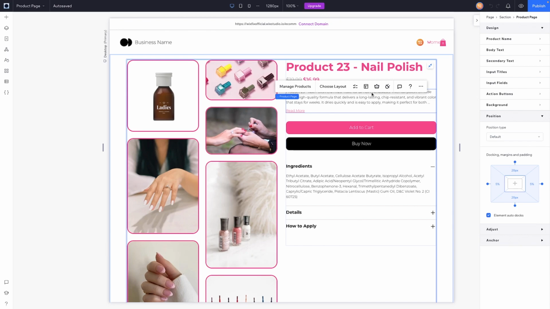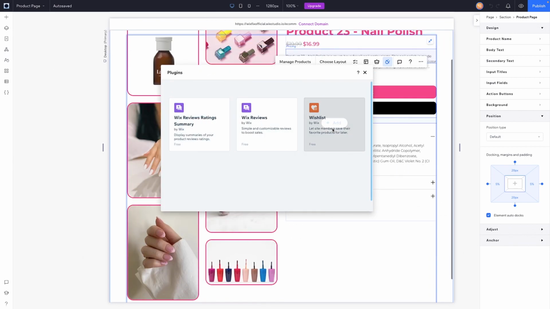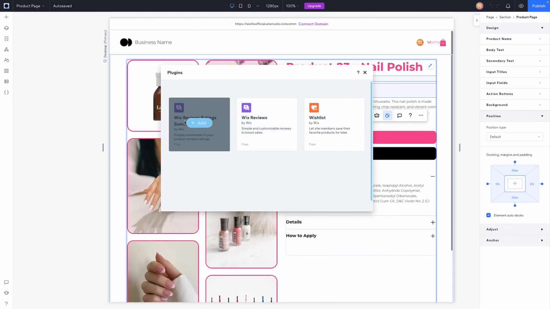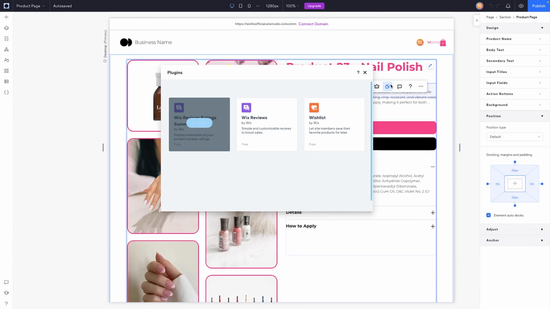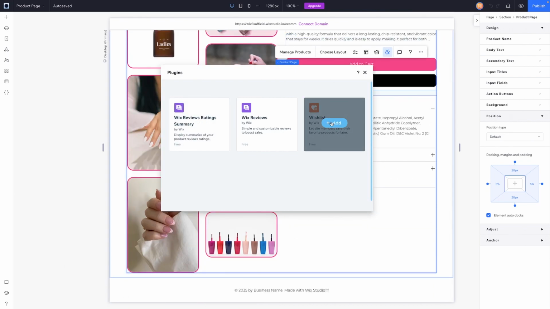And the last thing I'll show you about the e-commerce product pages, we now have an app for reviews. To enable that, we can come over to the plugins when we have the product page element selected, click this little plugins icon, and now we have 3 options here. We have the reviews, which allows people to leave reviews. Then we can have the Wix Reviews ratings summary, which displays that here on the actual product thing right here. And then we also have wish list, which allows users to create an account and save items in their wish list so they can buy it later.